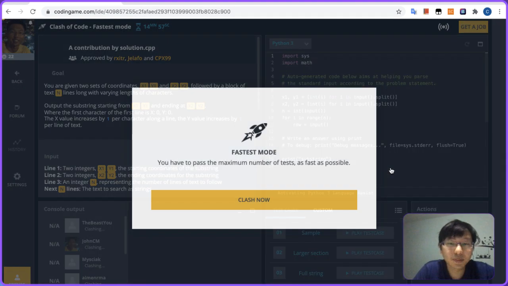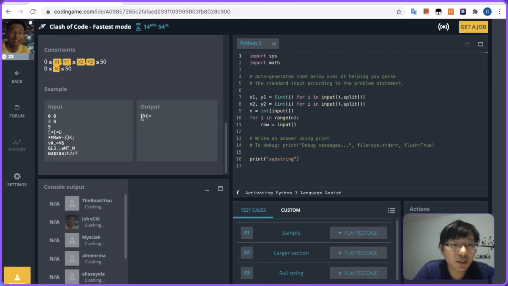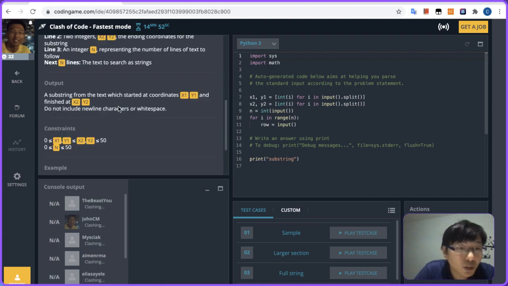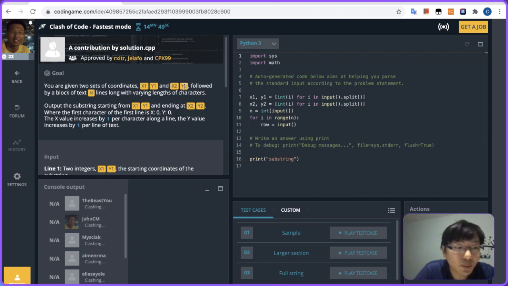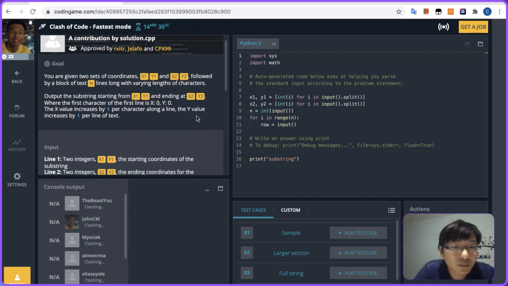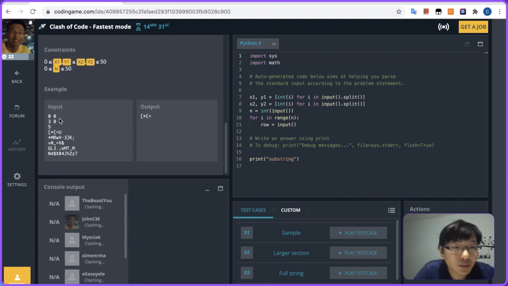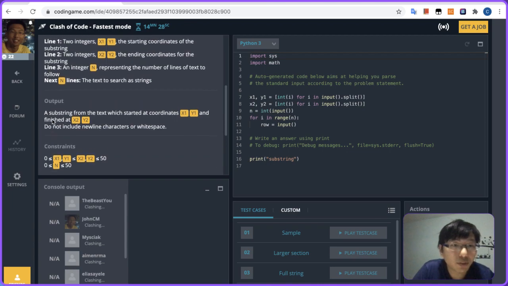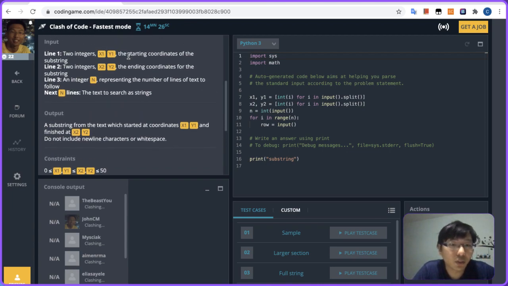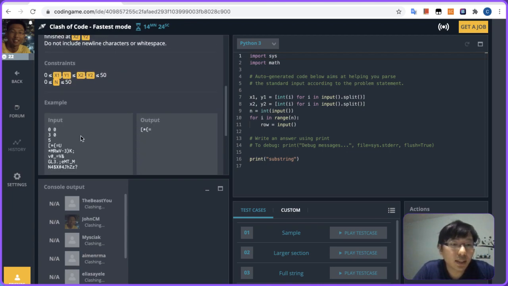All right, let's go. Fastest mode. Oh, I've never seen this before. X1, X2, Y1, Y2, followed by a block of text of n lines with varying lengths of characters. Obtain the substring starting from X1, Y1, ending at X2, Y2. Okay, so the first two, x1, y1, are the starting coordinates. Then x2, y2 are the ending coordinates.